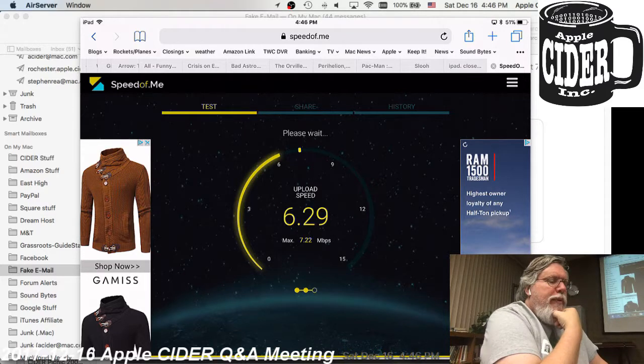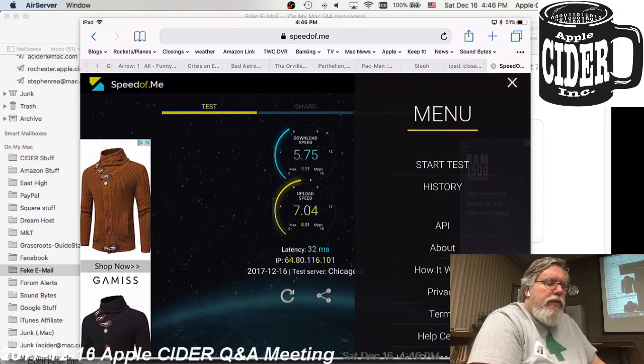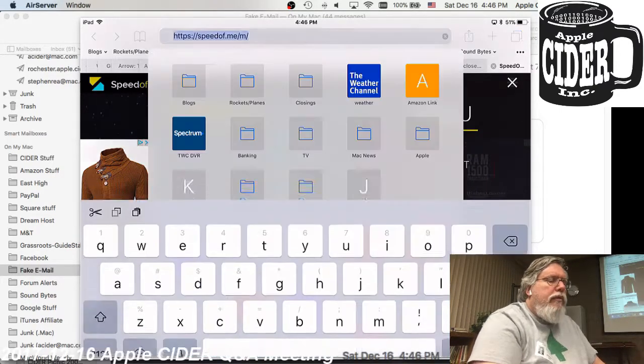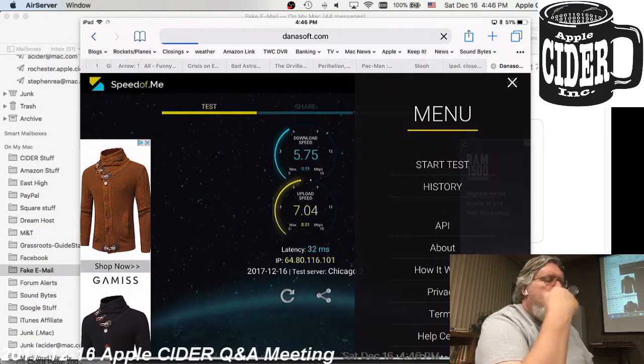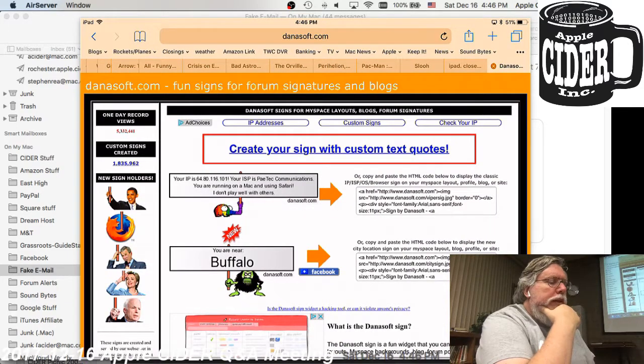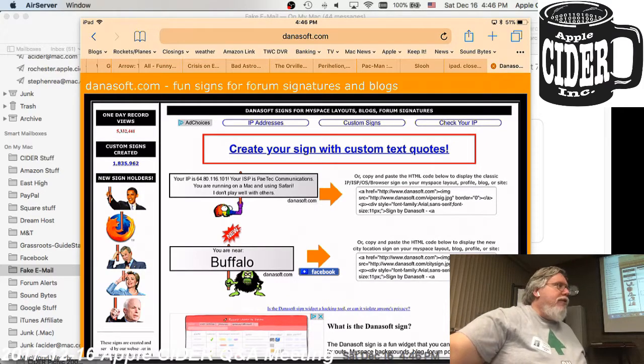So speedof.me is a website. It doesn't use Flash, which is nice. This time it went to Chicago, depending on what server you go to. I thought it told you who your internet provider was. I have another website that does that. We're using Paytech ISP, and the head end is in Buffalo. So that's part of the problem. So our internet wire has to go to Buffalo before it goes anywhere else.